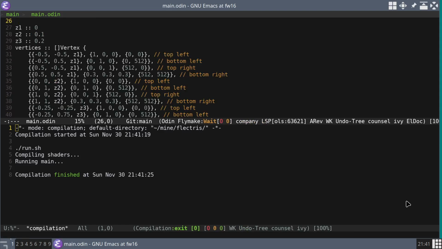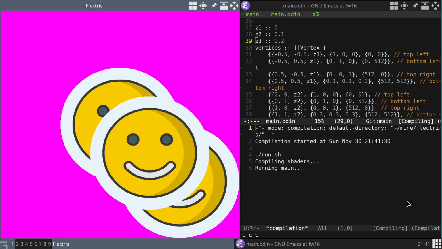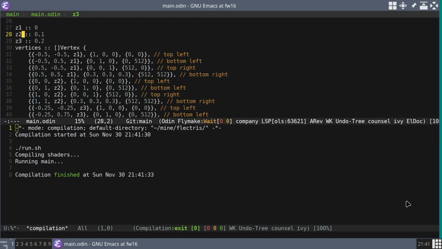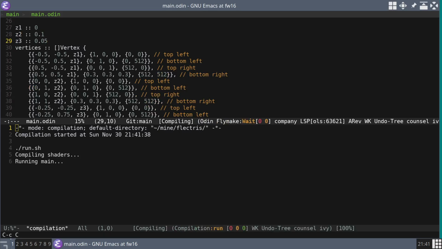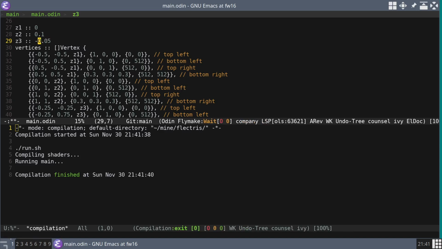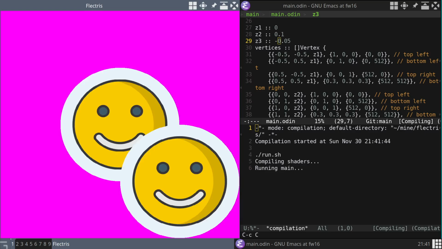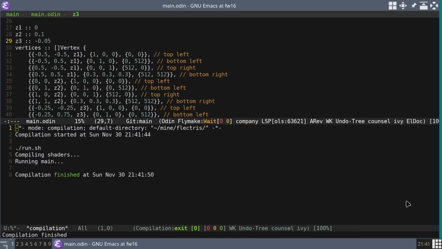Does that make sense? Yep, so Z3 sits between the two. And if Z3 sits behind everything, that isn't what I expected.